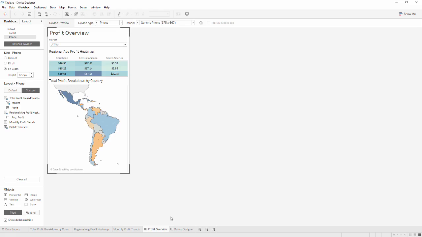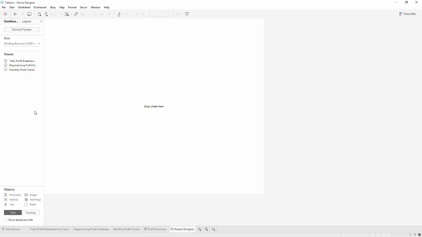When we're working with a dashboard, the side pane shows a size and any sheets available to use in the dashboard, as well as dashboard objects. Right now, we're working on the default dashboard. It's important to know a couple things about the default dashboard.